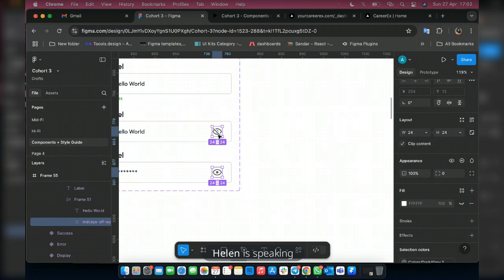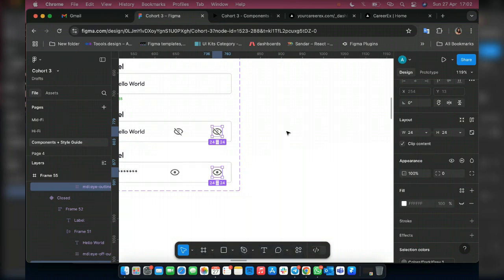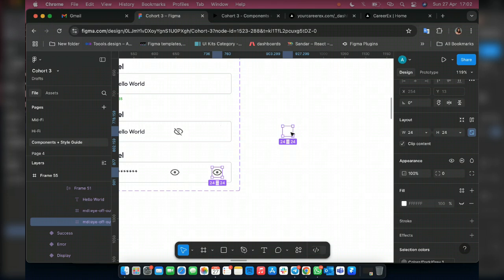Duplicate, drag. You don't want to come out.